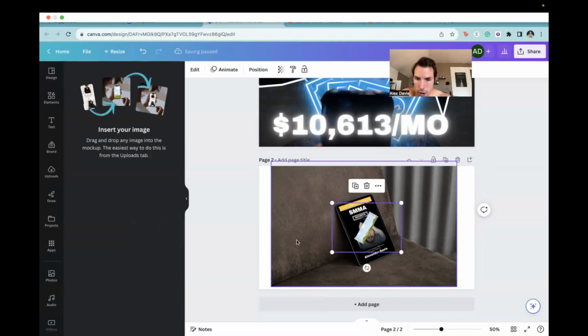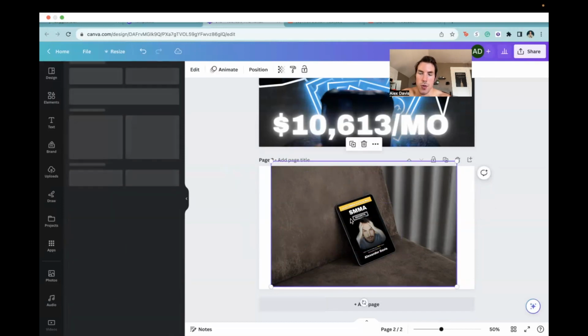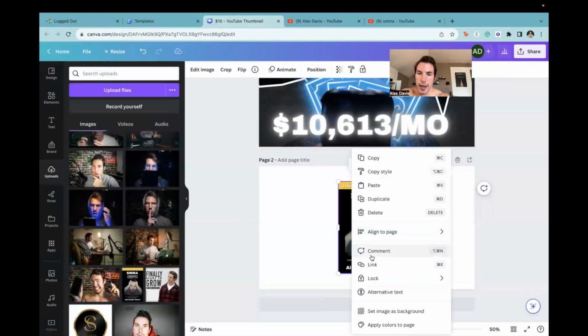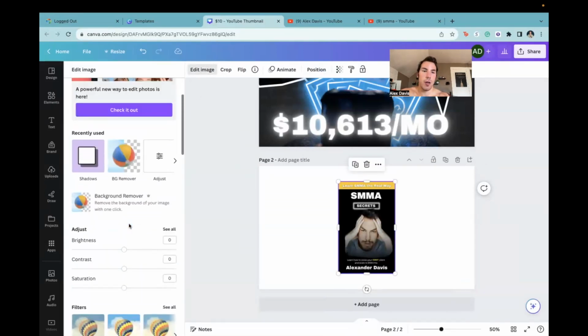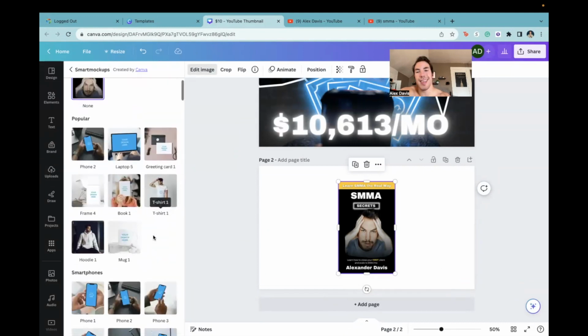We could also probably do a little design for wrappers in a second if you wanted to. But let's come back over to uploads. Let's open this cover. You can right click it, and Canva has built-in, it's not an app, but it's built-in mockups. So you click it, you click edit image, you scroll down a little bit to where it says Smart Mockups. You click See All.